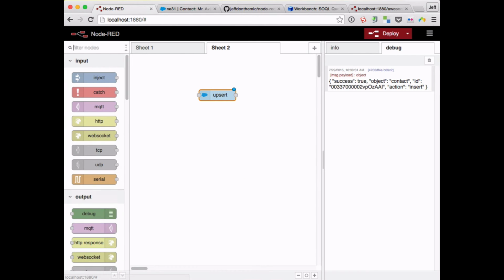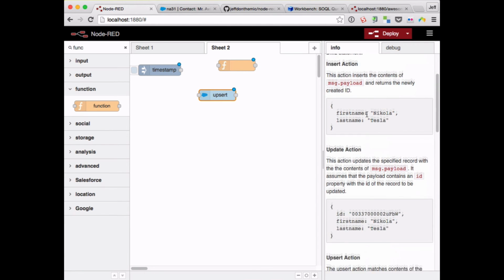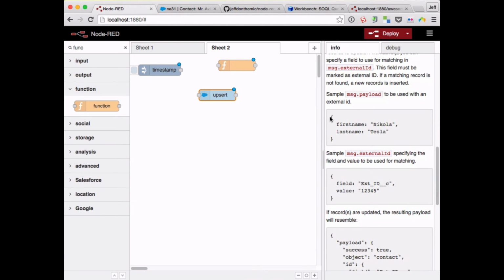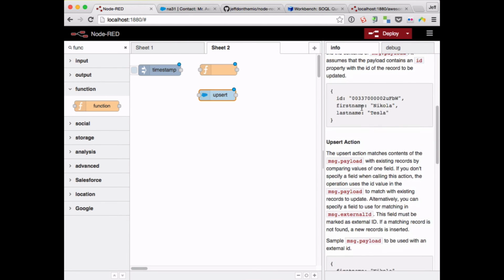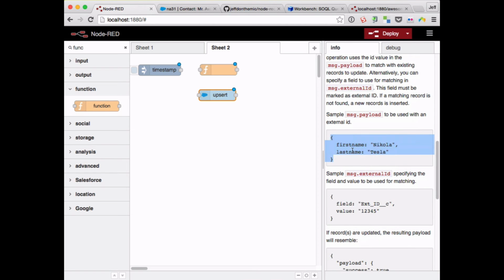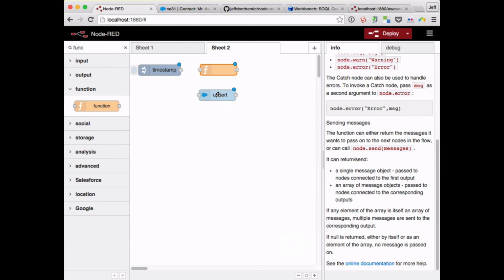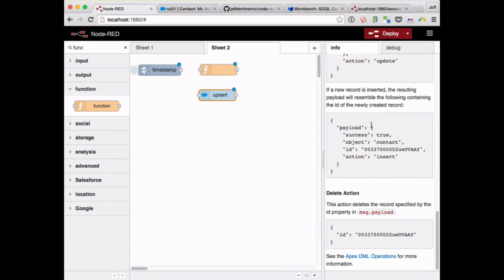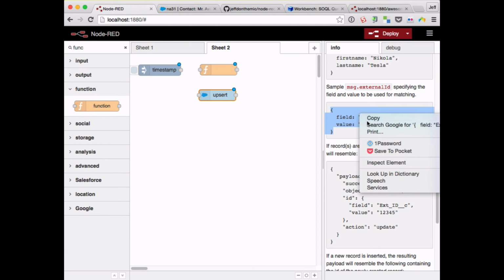So we're going to grab an inject so that it kicks this process off. It's going to go to a function. I think I have some text in here. So we have a sample for each one of these here. We're going to set the payload to this right here in our function. We're going to set the message payload to that, and then we're also going to grab this external ID, because we're going to tell it what external ID to use. So here's the external ID right here. It just happens to be the same one I used a minute ago.